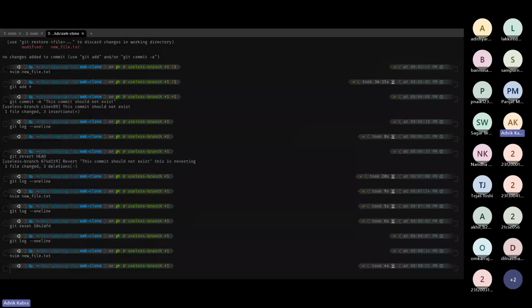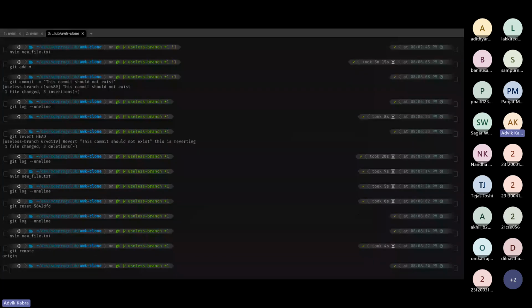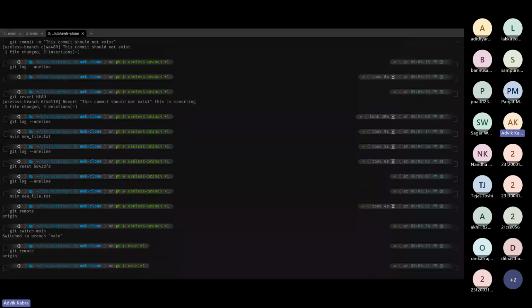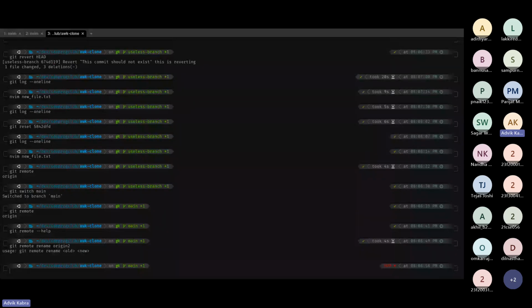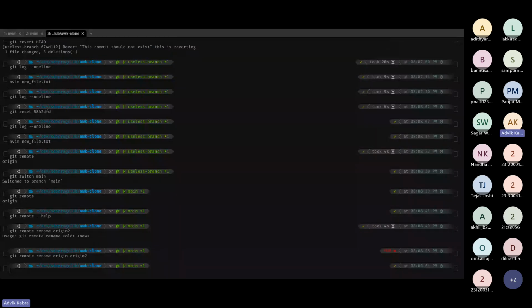For git remote also, that remote is called origin. I can switch to main, and now if you call git remote, it's still called origin. Now you can get remote help. You can add a remote, rename the remote. Say instead of calling my remote origin, I want to call it something like origin 2. Now it will be called origin 2. If I see the list, it's called origin 2.